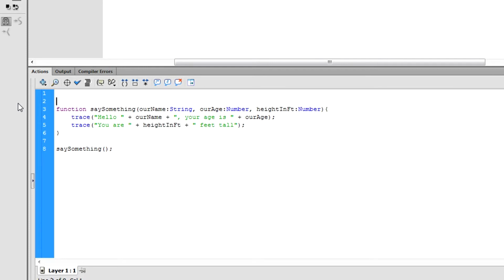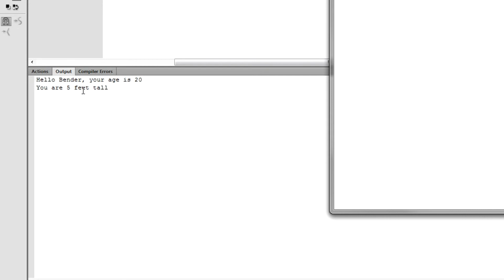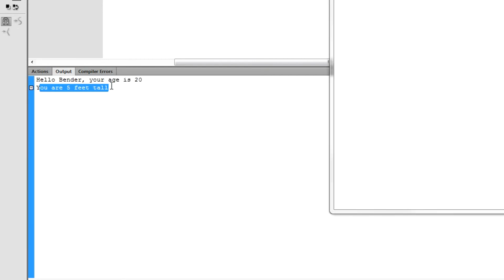So what we're going to do now is go down to say something. We're going to just type in our name, Bender. My age, we'll go 20. And height in feet, I'm just going to put 5. And if we test our movie, we get, hello Bender, your age is 20, you are 5 feet tall.